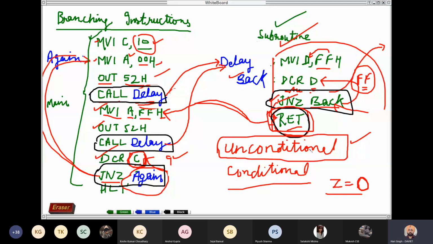So jump if not 0 instruction, it will check for 0 flag. If 0 flag is 0, control will be transferred to the target label. Okay. And when 0 flag becomes 1, the control will not be transferred to the target label, it will be transferred to the next line. Okay. तो ऐसे ये 0 flag पे depend करेगा, jump if 0.